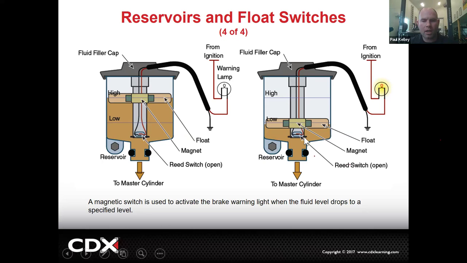An open switch is open because the level is full. A closed switch is closed because the level is low. That's the most common design. There may not be a physical actual switch. It may just be magnetic, so these come in proximity with each other. But that switch may be replaceable, or that switch may be part of the reservoir. If we have a red brake light on, you may have to troubleshoot this system. We'll talk about that a little bit later. But if you understand the system, it's not a difficult system to troubleshoot.